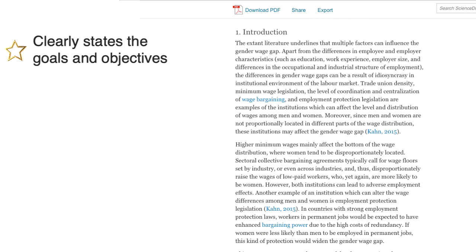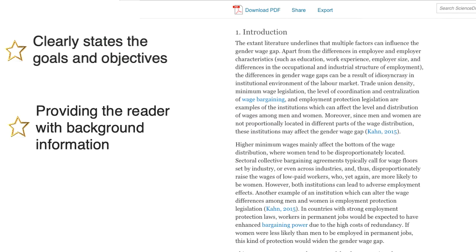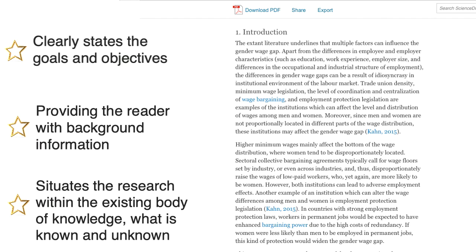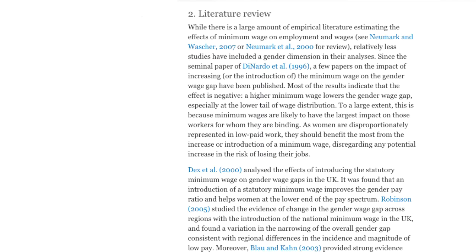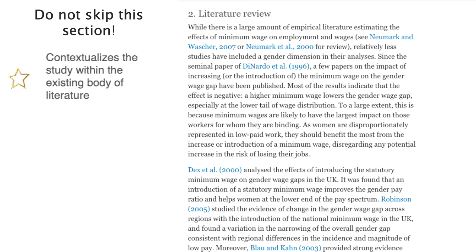The introduction, it does just that. The introduction allows the authors to give the readers background information relating to their study while clearly stating their study's objectives and goals. The literature review is one of the most important sections of a paper. This is where the researcher situates their own study within the existing body of literature, telling you what has already been done and its significance.